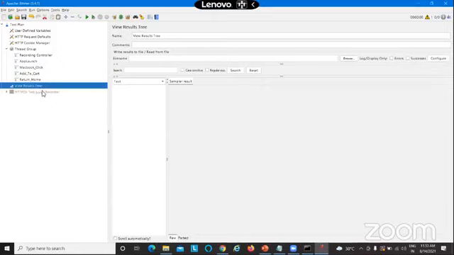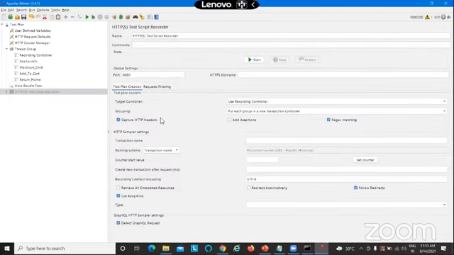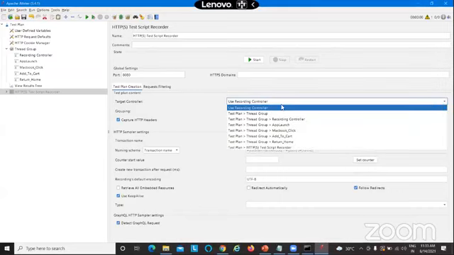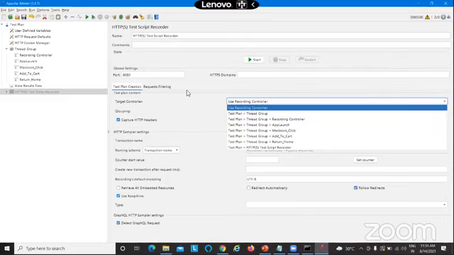So if you go to the test script recorder, you could see that there is an option called target controller. If you give the target controller as a recording controller, whatever you do in your application will all be recorded inside the recording controller. And if you put app launch, then all the activities that you do on your browser will be recorded to your app launch. So this is like directing your recordings to where you want to save them. The target controller tells JMeter the target where it has to keep all the recordings.